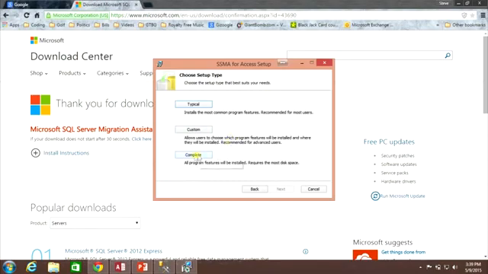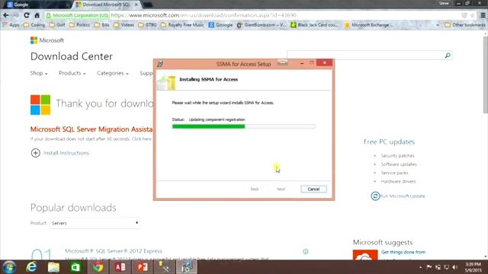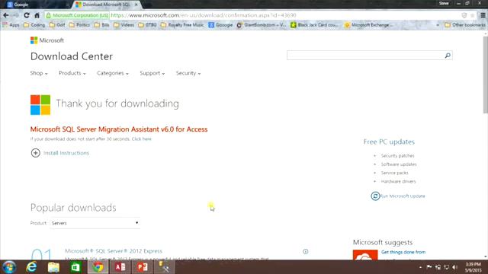I'm just going to go ahead and do the complete so I get everything, but you, of course, could do the typical, or if you want to really make sure that you're getting exactly the right components for yours, you could do the custom. And in the time that it took me to say that, it's already done. That's how fast it takes to install this thing. It is wonderful.